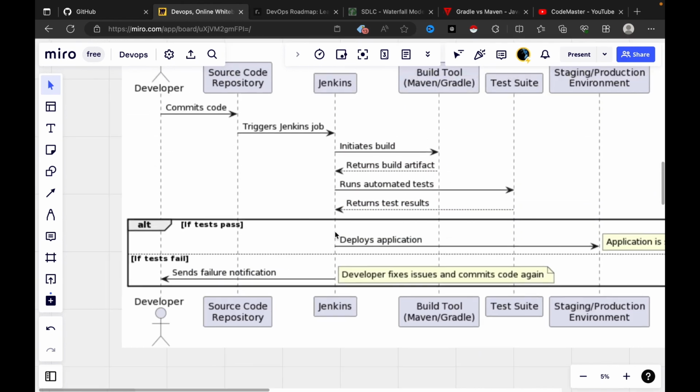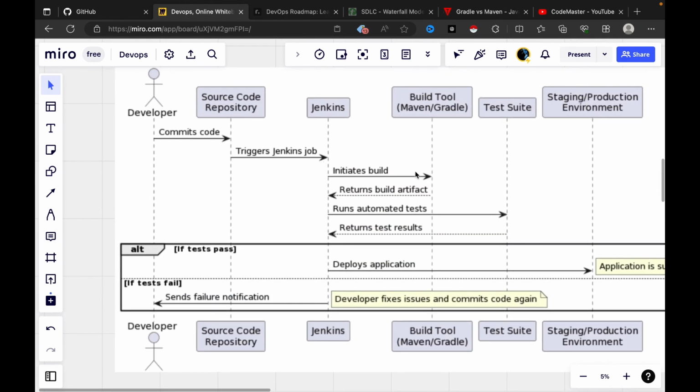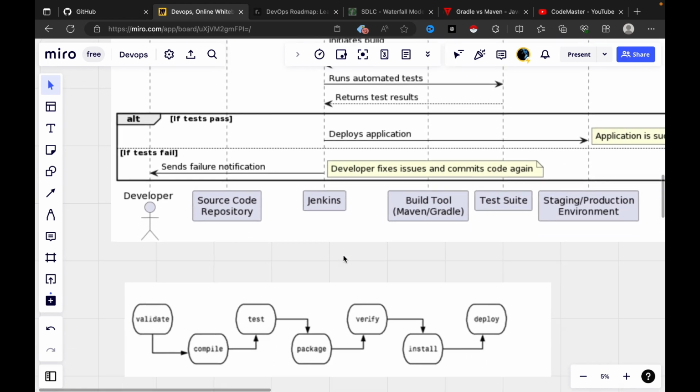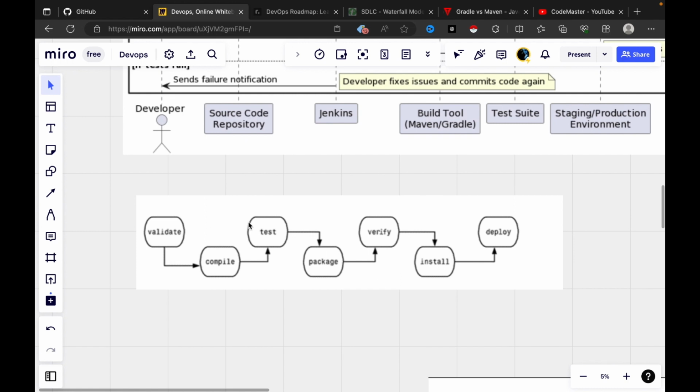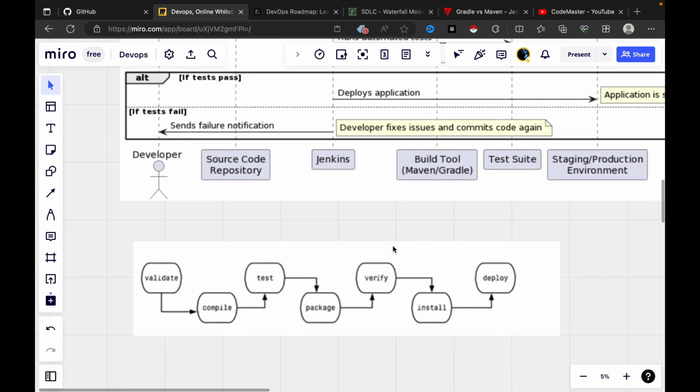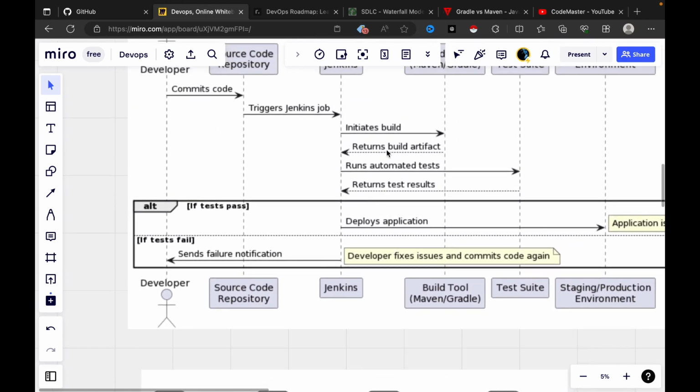So once we have the build, we'll be creating a build artifact using Maven or Gradle. In this case, I'm explaining about Maven, which will be a Java application. So we will validate, compile, test, package the build artifact, and then verify, install, and deploy. That's what it does. It returns the build artifact, runs automated tests, and returns test results.